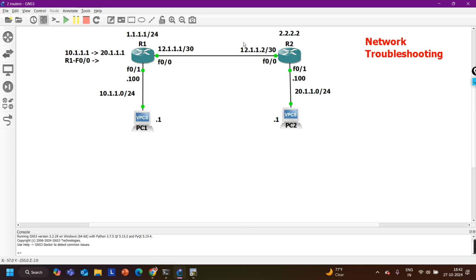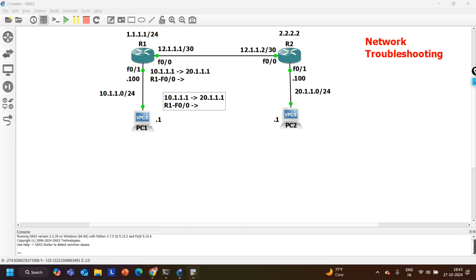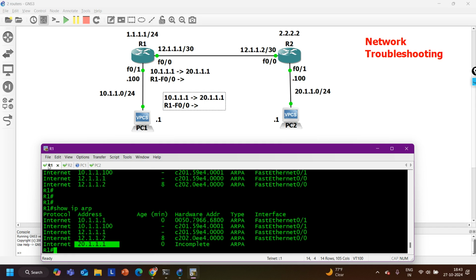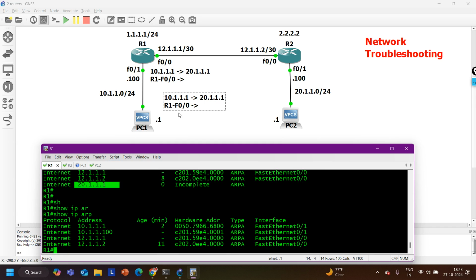What will happen after enabling proxy ARP on R2? When router 1 tries to resolve the MAC address of 20.1, instead of the 20.1 MAC address, router 2 will share its own MAC address, right? Like when router 1 forwards this traffic from F0/0, router 1 has to add the source MAC and destination MAC. To find the destination MAC of 20.1, router 1 is going to check its ARP table. In the ARP table of router 1, the entry is not there for 20.1.